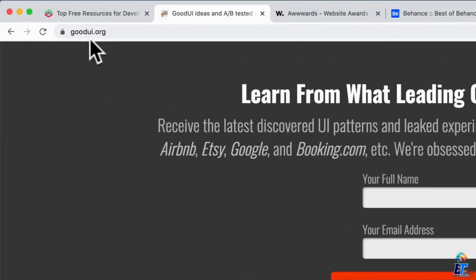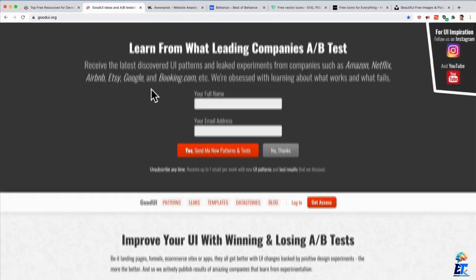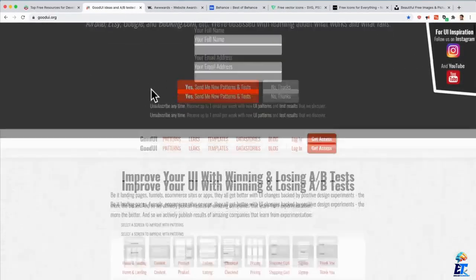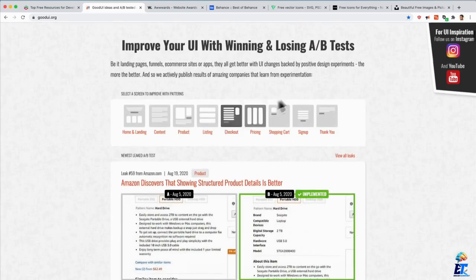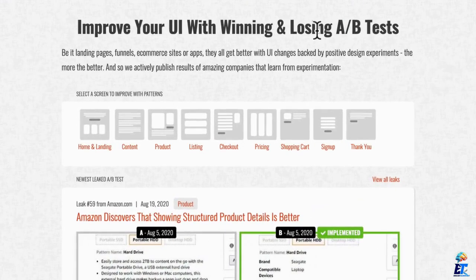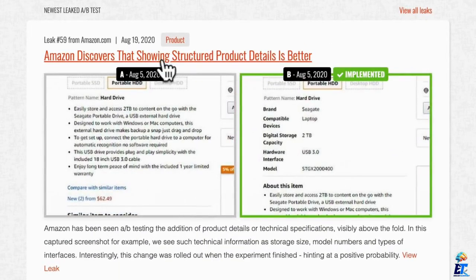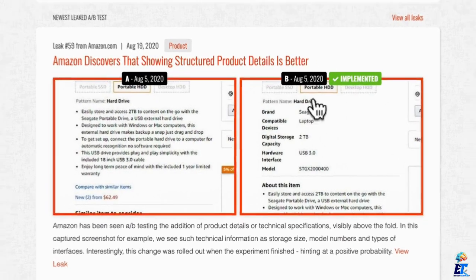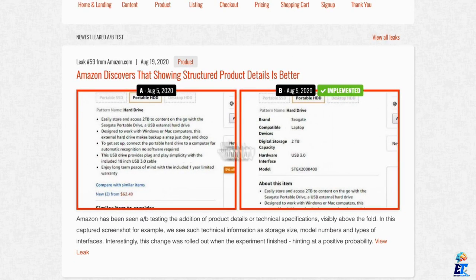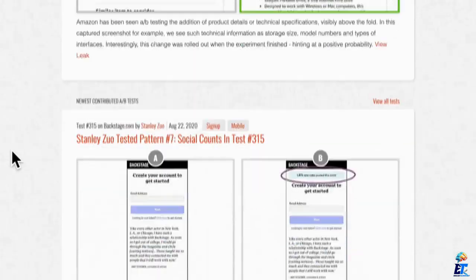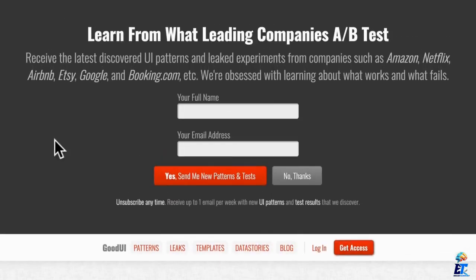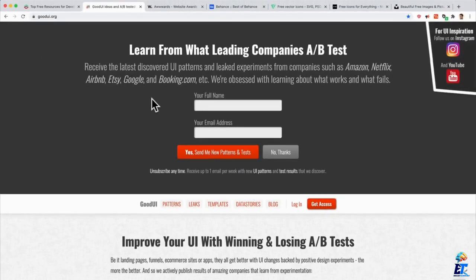The first one is goodui.org. And this is great for that goal conversion that I was talking about. It actually tells you how you can improve your conversion on your designs by showing you A/B tests. So, for example, Amazon discovers that showing structured product detail is better. So it actually shows you which design or which layout is better. So they have a ton of these that they constantly post, so you can learn about good patterns, good UI practices that you can use for your website.